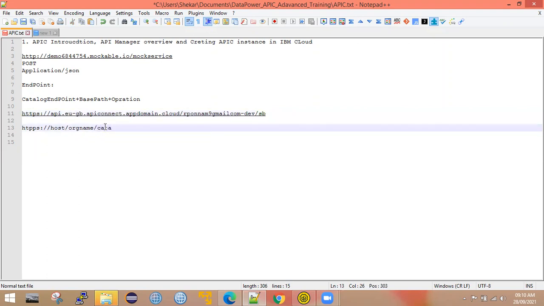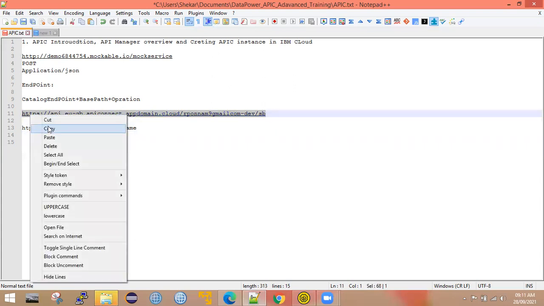In one of my interviews I faced this question: what are the things you can observe in the catalog endpoint? Just remember: the protocol is always https://, then your host, then slash, the organization name, slash, and the catalog name. Just try to remember it, okay? So now I got the catalog endpoint. Let me keep it as is.